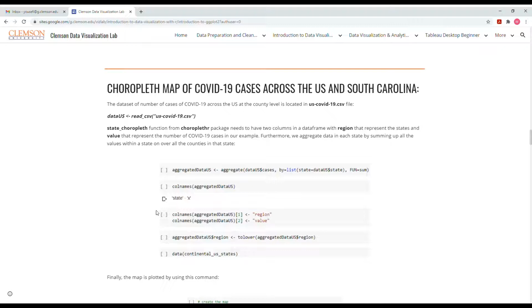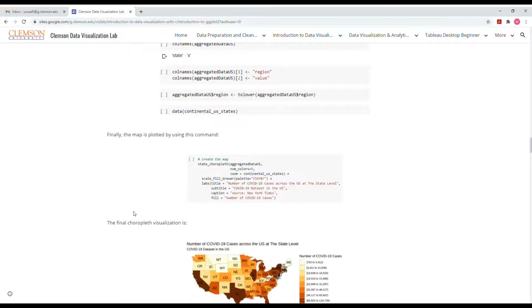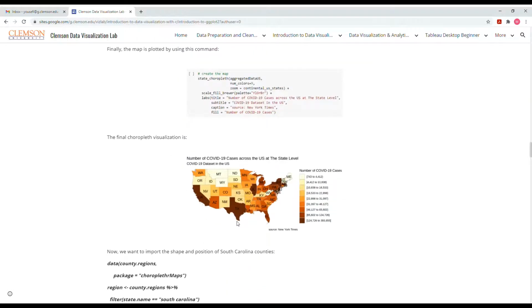represent the states and value that represent the number of COVID-19 cases in our example. Furthermore, we aggregate data in each state by summing up all the values over all the counties in that state. So we just summarize that. Finally, the map is plotted by using this command. So the final choropleth visualization is shown here.